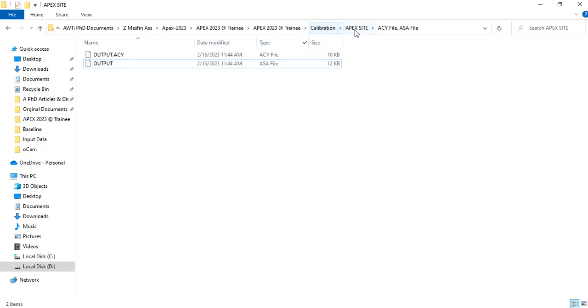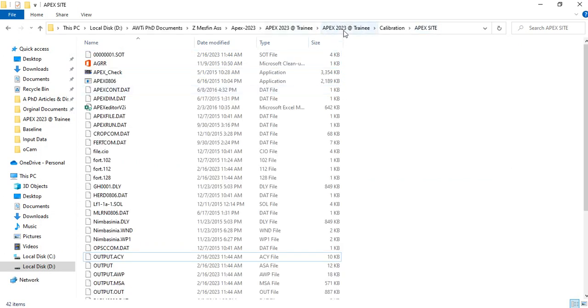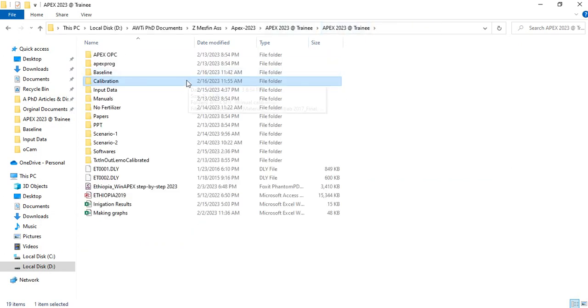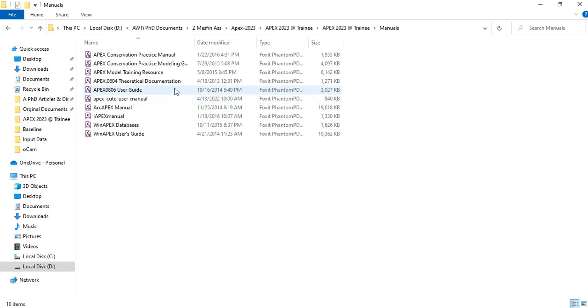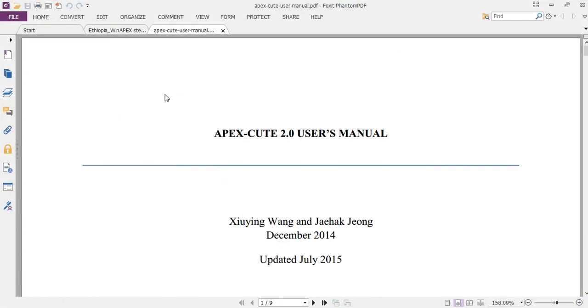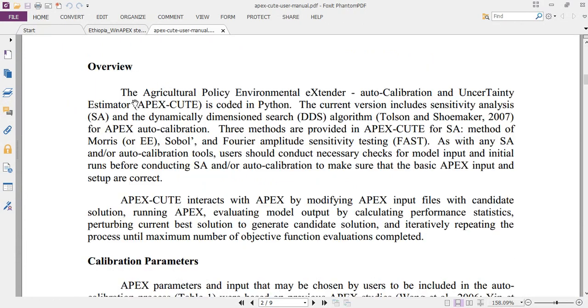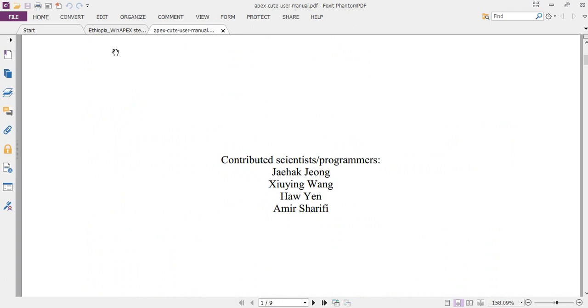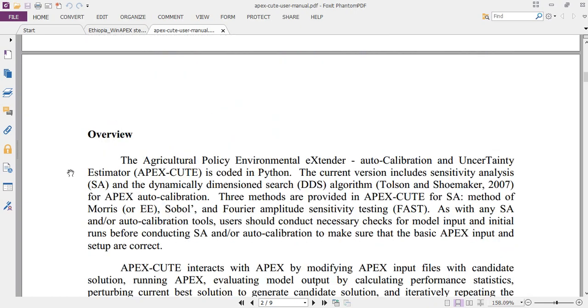So if you see the manual, there is also a user manual for Apex Cube. Apex Cube is a tool to do the automatic calibration. Okay, and there are descriptions about the Apex Cube, and make sure you all have read this.